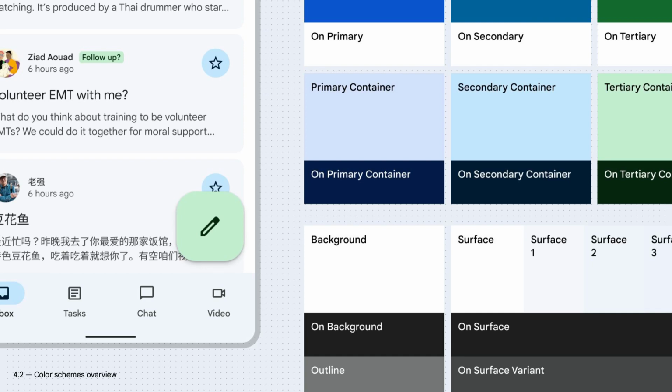This video will cover the different kinds of color schemes that the system can create. By the end of this video, you'll understand the difference between baseline and dynamic color schemes, and know when and how to apply different color schemes, including baseline, user color, and content color schemes.